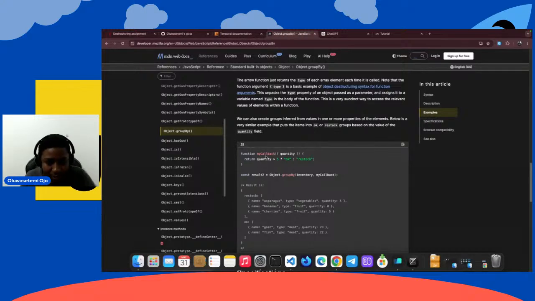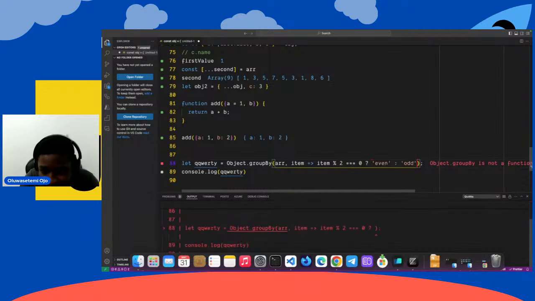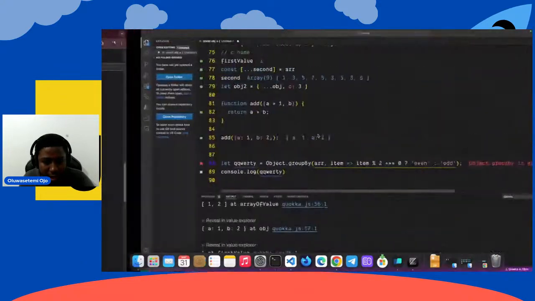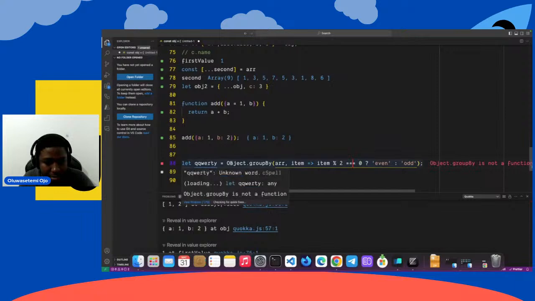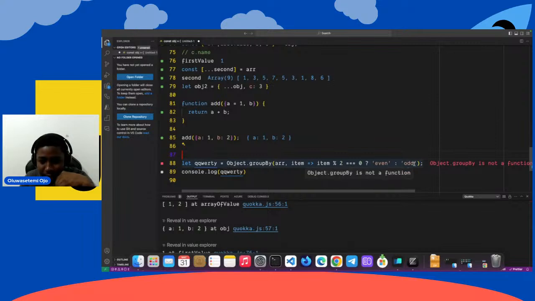Okay, I think I know what I want to do now. So I'm grouping by this, and if it is this, I'm returning even. Yes, this should work. This must work. It has to work. What is missing here? The item is supposed to be the individual thing there. Is the spelling of groupBy correct? Object.groupBy. There's a bug somewhere here. I'm doing something I'm not supposed to be doing.